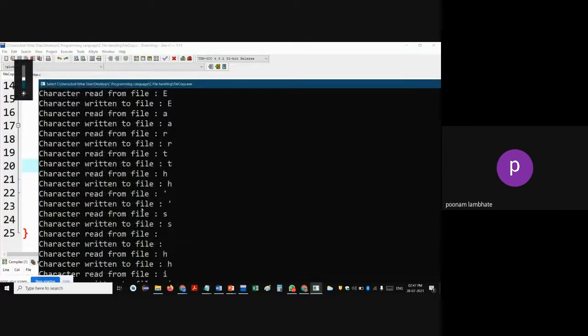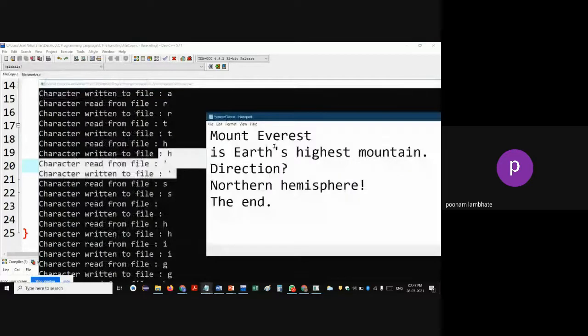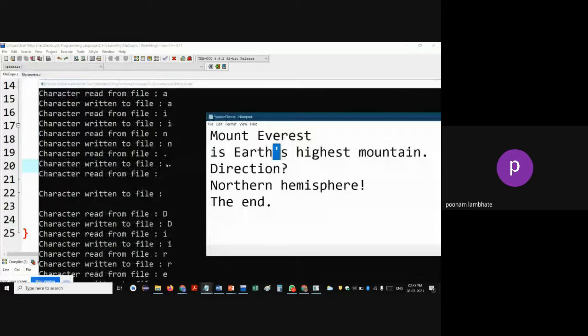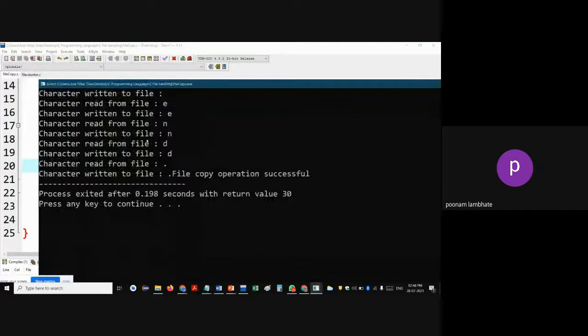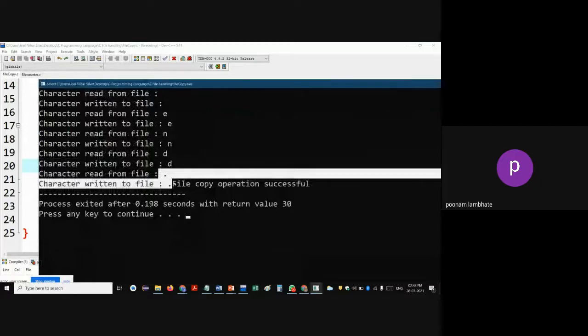Similarly, you will read everything. See, this apostrophe is being read over here. Where is that in my source file? This one, Earth's. And then finally, you give the full stop over here. Right? Last character is full stop, right? In my source file that has been read. And then file copy operation successful.